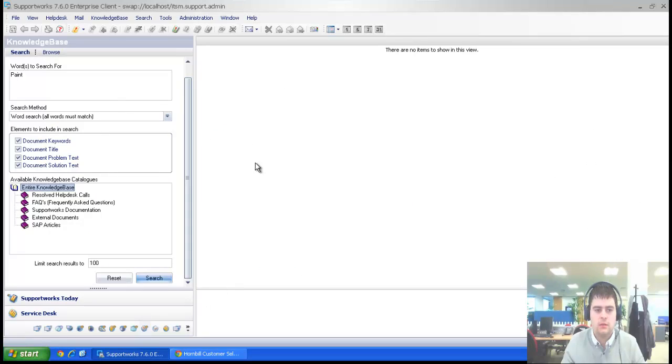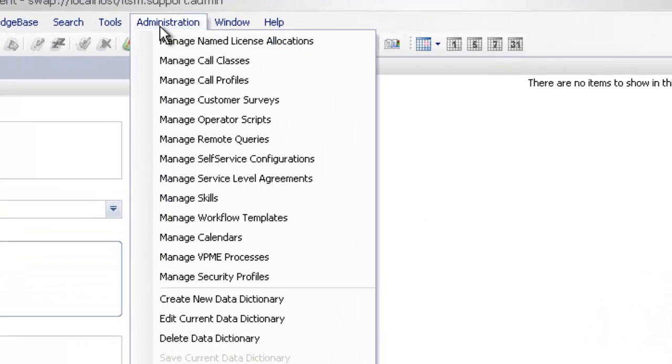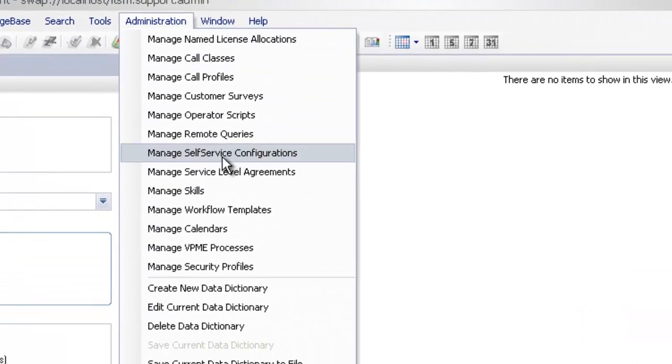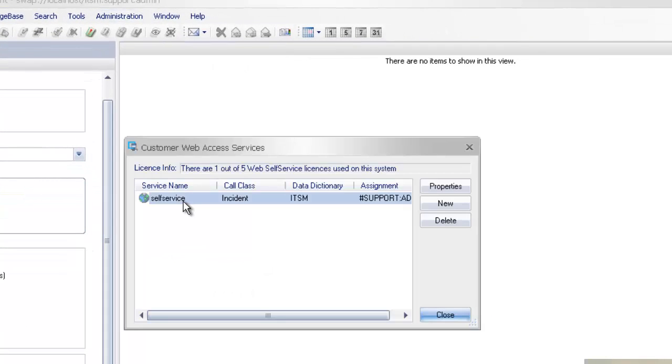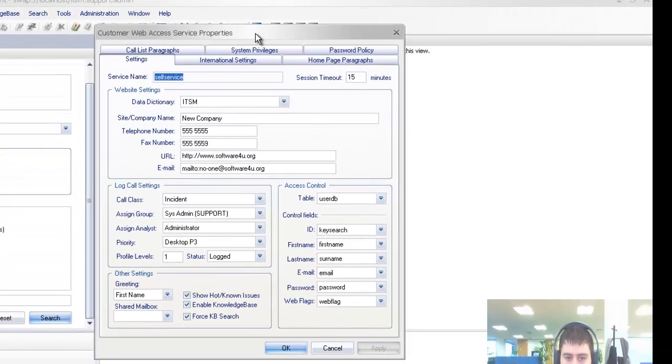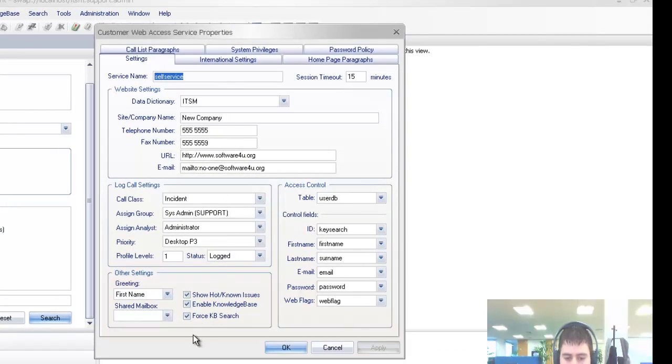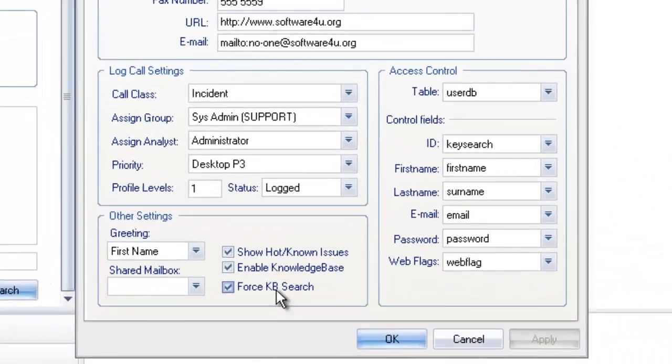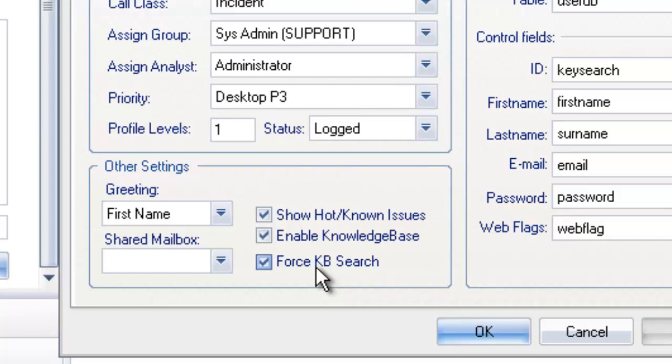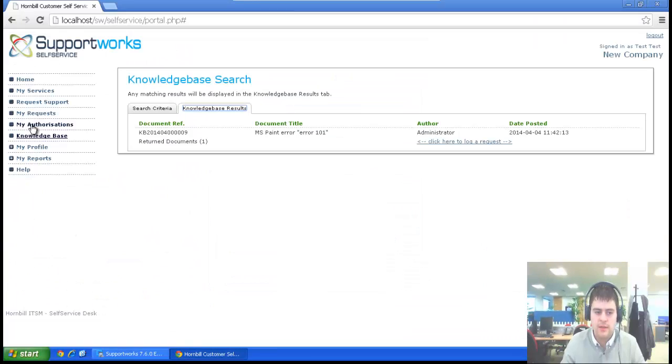So one more setting in regards to self-service that I wanted to show you is on the administration menu and manage self-service configurations. We would have gone through this in the tutorials around self-service. However, I just wanted to show you one more time that you can force a knowledge-based search when you're logging an incident from your portal, and that will go through exactly the same search method that we have just seen. And the enable knowledge base here, if this was unticked, then the knowledge base on the left hand side here on the view would disappear.